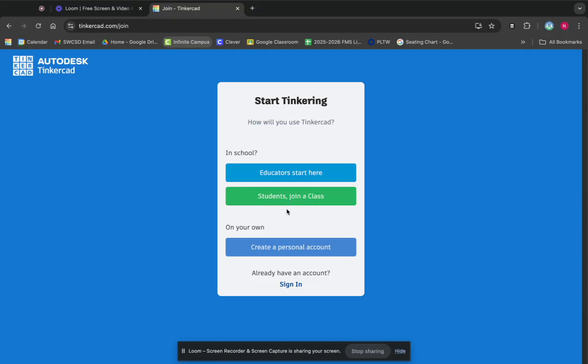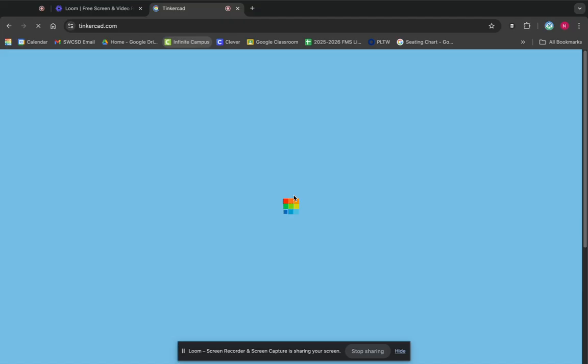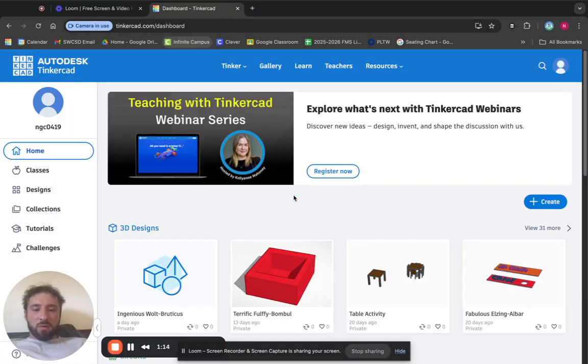It's going to say down here, create a personal account. So you're going to click create a personal account, and then you're going to sign in with your Google School email. So I'm going to click right here, sign in with Google. Let it verify for a second. And here we are signed into TinkerCAD.